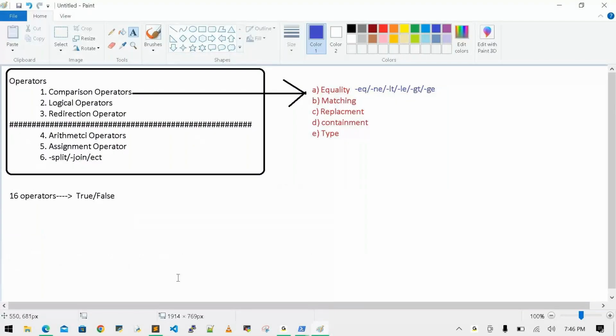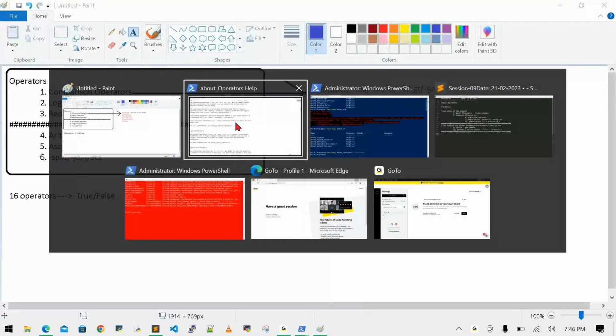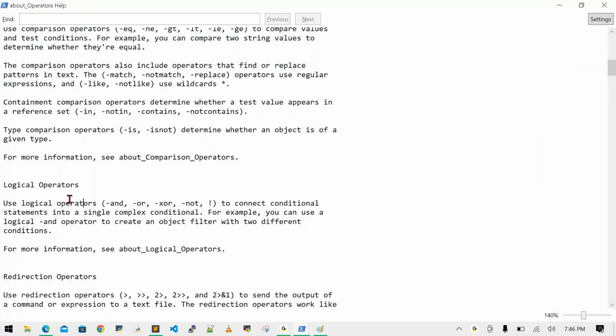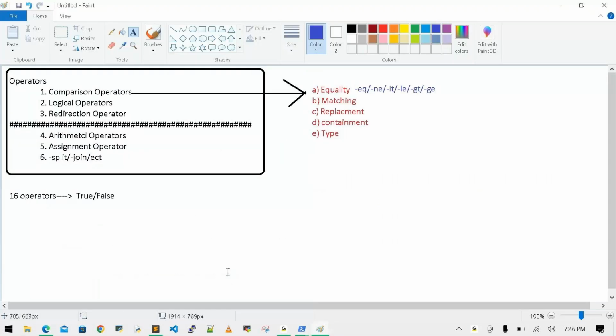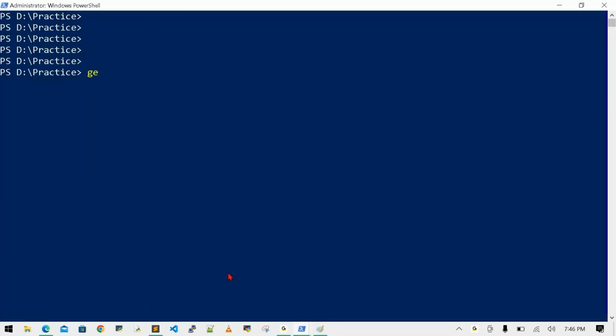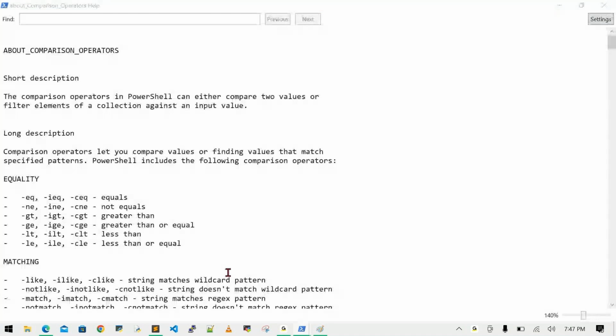Now I want to start this journey with the comparison operators. To get more details, it is showing one more document about comparison operators. For that, I am coming back here and type get-help, your document name, then show window. See, this is the updated document. So for equality purposes, we have these operators.